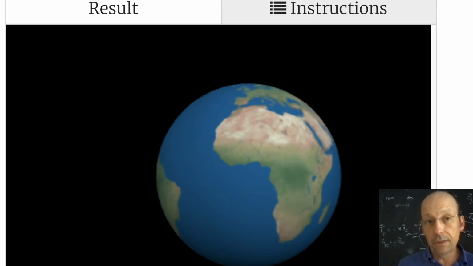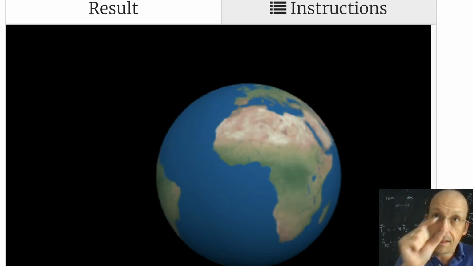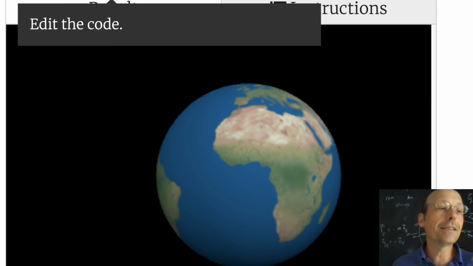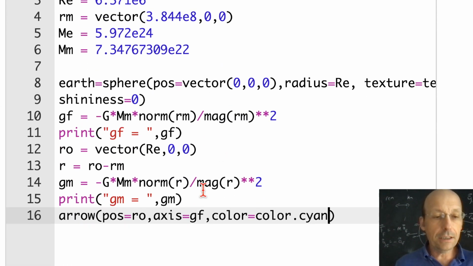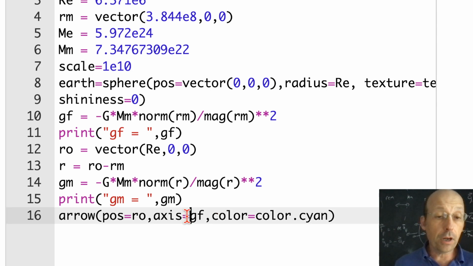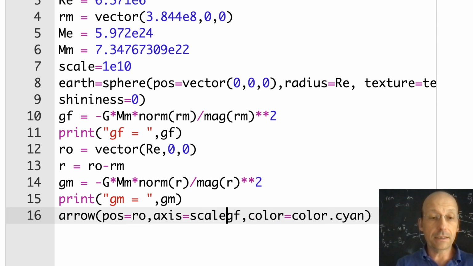And there you go. And the problem is, that's the Earth. It's, you know, 1,000,000 meters in radius, and that's 10 to the negative fifth long for the thing. So it's not big enough. Let's make a scale vector up here. I'm going to call it scale, and let's say it's 1 times 10 to the 10th. I'm just picking something. I think that will work. So I'm going to multiply this by the scale.